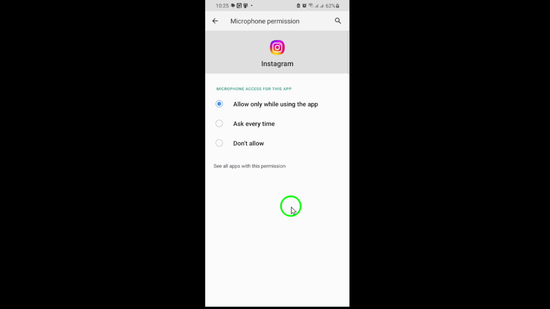And that's it. Exit Settings, reopen Instagram, and try recording a video. You should now hear sound playing back perfectly. No more silent clips or muted calls. Quick tip. If you ever change your mind, just follow these same steps to toggle permissions off.